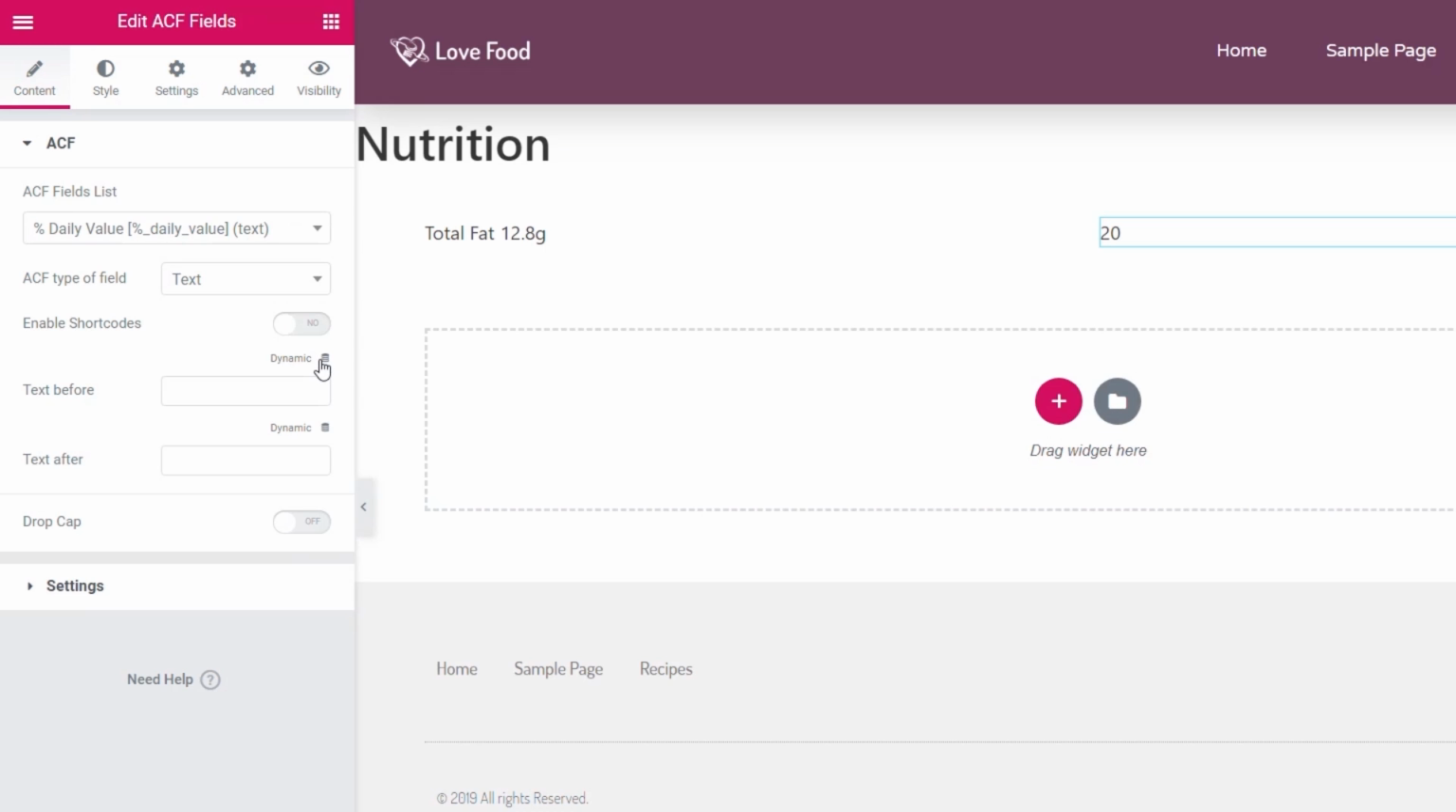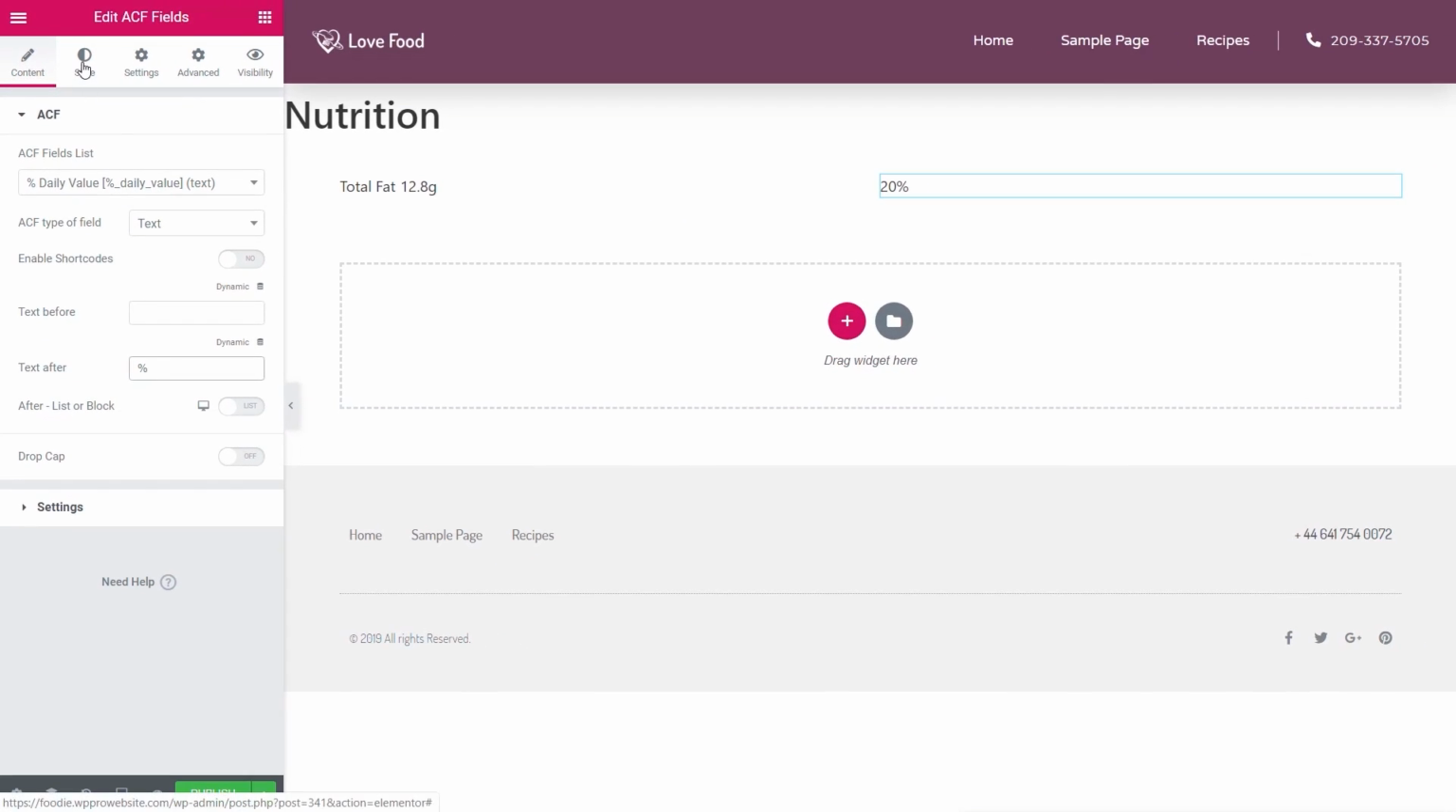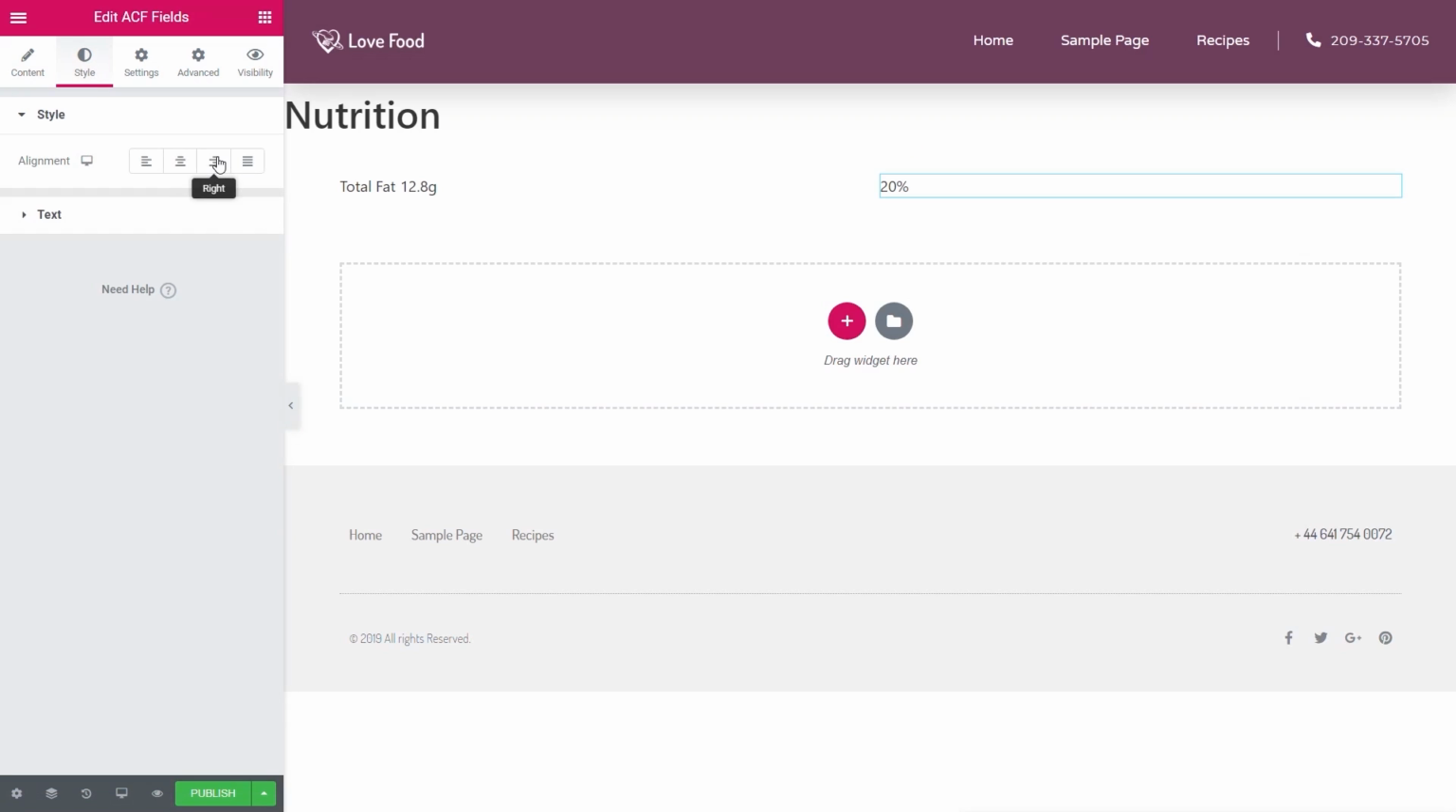So you could set a custom field up to specify exactly what goes before or after this entry. However, all we need to do is put a % after, and you can see now that puts 20% in, so it knows exactly what we're talking about. And finally, we're just going to set that to be right aligned. So there's the basics. We've created the repeater section.